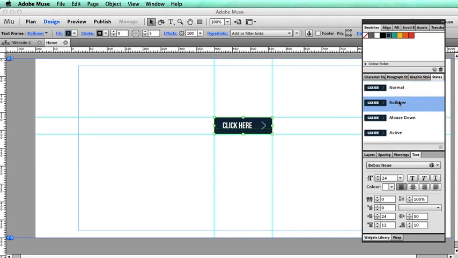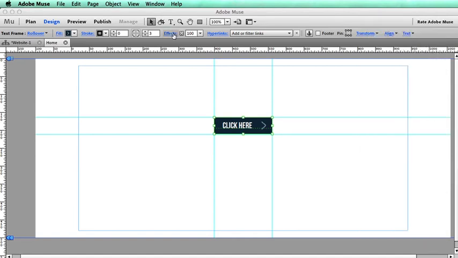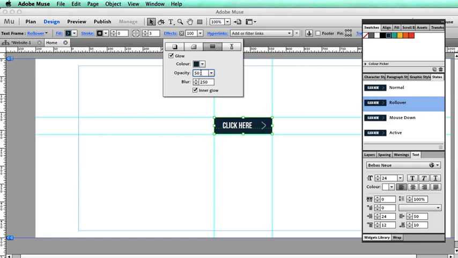So next we want that to change to full white, 100% white. So in our rollover state here, we're going to go to our effects. We're not going to switch the glow off. We're just going to set that to 0. Leave the glow switched on, because that plays havoc a little bit with the rendering.